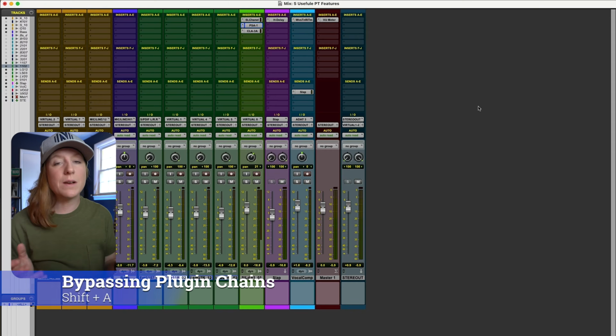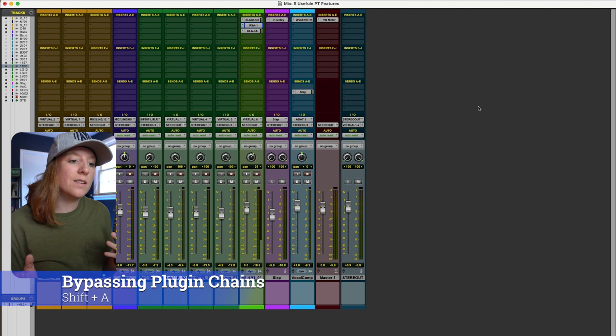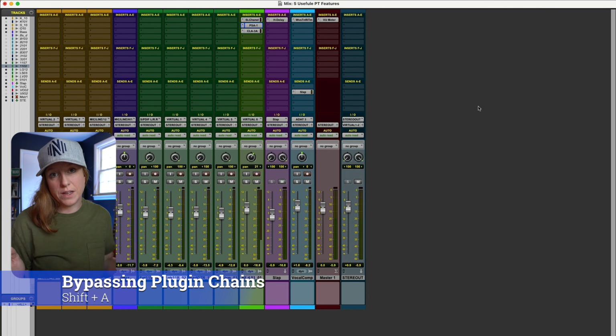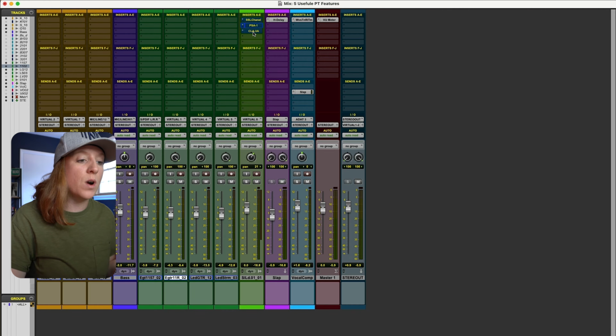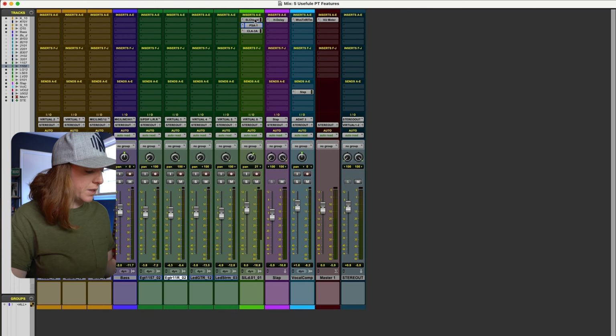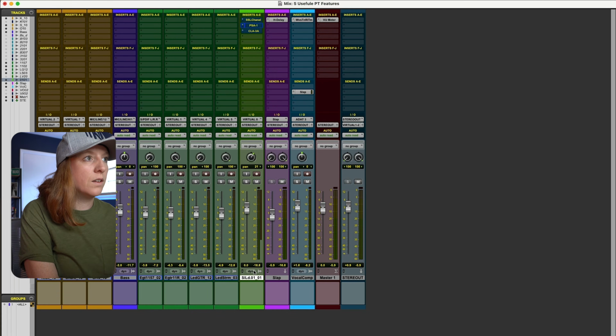Next up, let's talk about some bypassing features. Now, sometimes you need to turn off a plugin to see how it affects the audio or the overall mix. Rather than clicking on each plugin and bypassing them one at a time, we can select the track we want to bypass the processing on and inactivate all of those plugins at once, simply by selecting the track and hitting Shift-A.